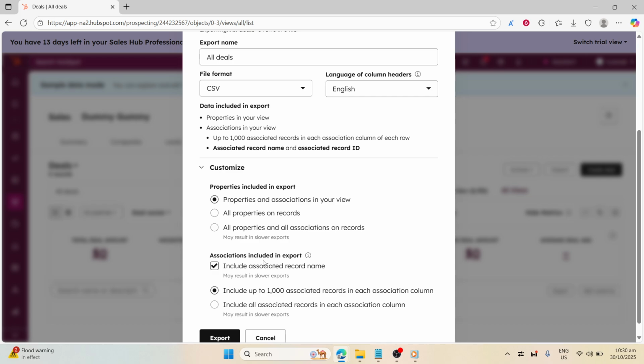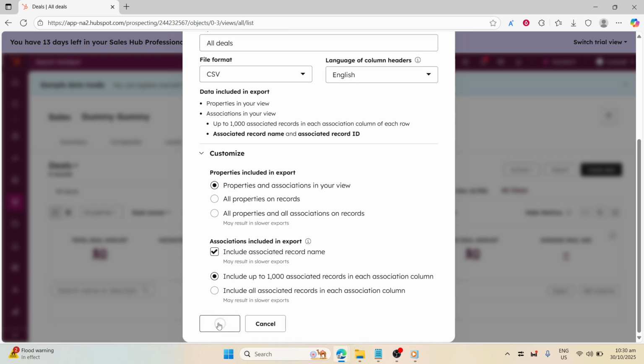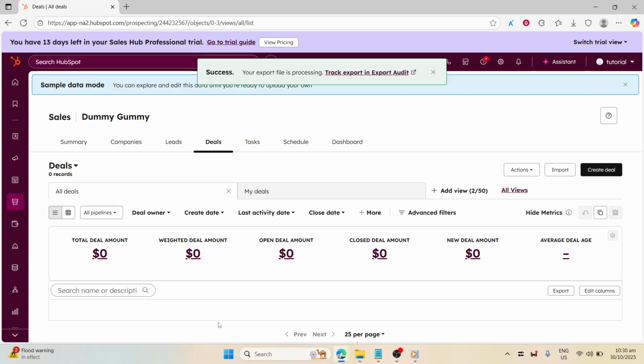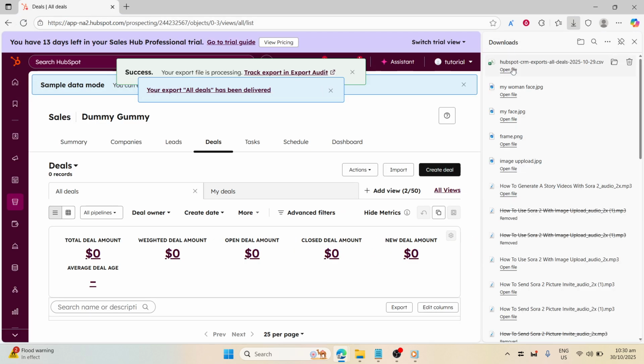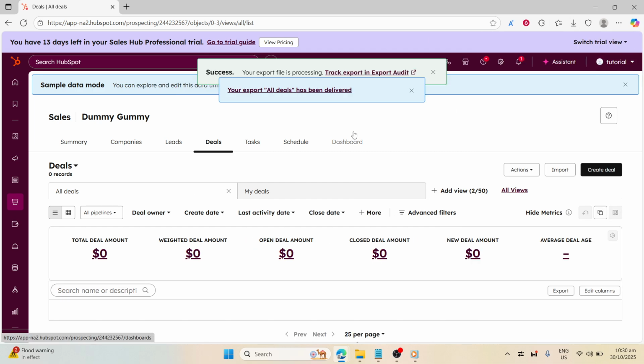After you finalize these settings, go ahead and click the Export button to initiate the process. HubSpot will start preparing your file according to the configuration settings you've selected. Finally, once your file is ready, you'll receive an email with a download link. Alternatively, if you're already in your HubSpot accounts, you can find this download link in your notification center. From there, you can download the file and begin analyzing your exported deals on your preferred platform.